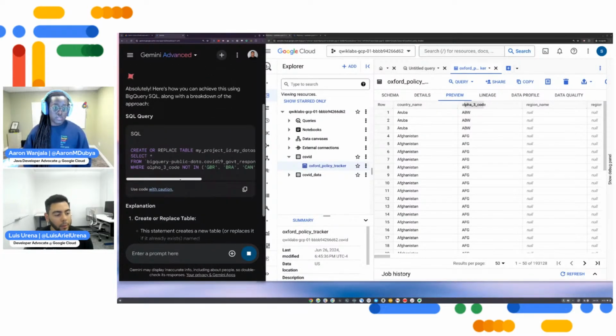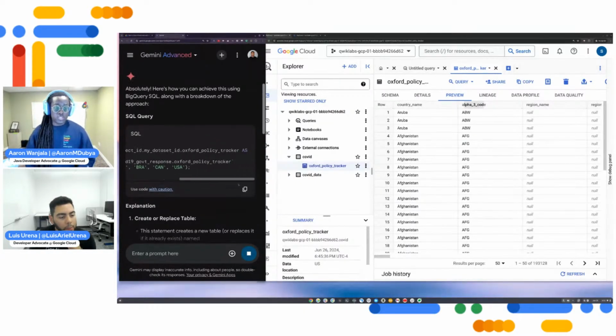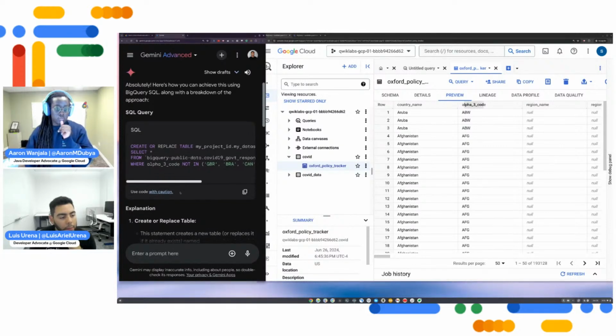So it gave us create or replace table. Interesting. And then I'm assuming it's passing that into values. Okay, select. So it's selecting everything where the alpha3 code is not in. I like this. That seems useful. I'd say we drop it in the Query Studio and see what it thinks.